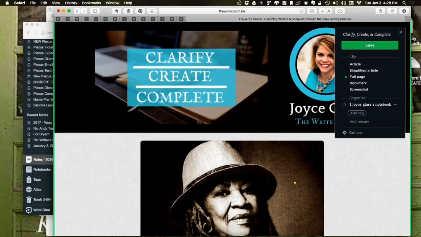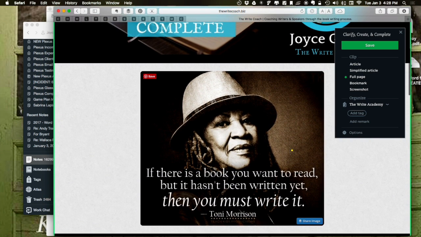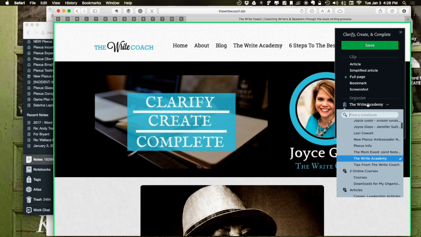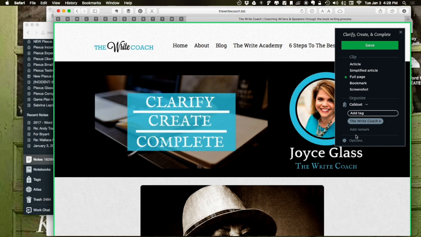I can save the entire page. I can bookmark it. I can take a screenshot of it. I can do a simplified article, which means just a part of it. And then I can put it in whatever notebook I want. So if I want to put this in the cabinet notebook, do that. And then I put the Right Coach. There it is. And it's tagged. And I can, again, tag as many things as I want. It also allows you to put some remarks down here if you want to.